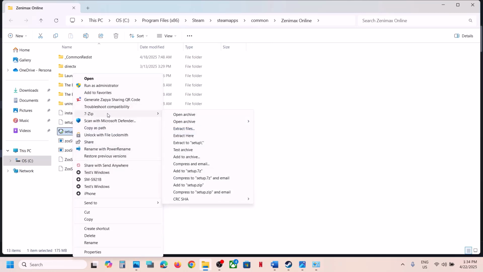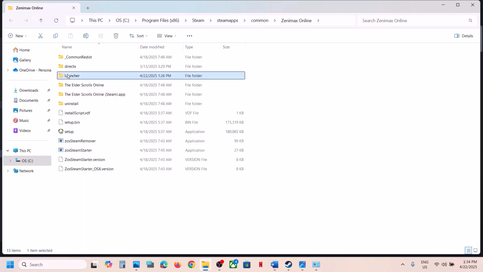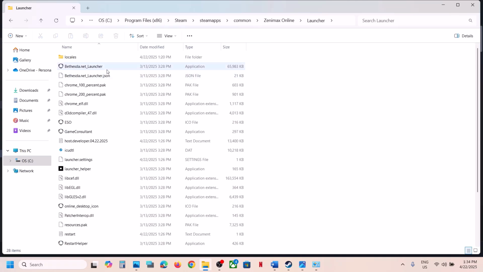If you don't have 7-zip, you can install it from Google. You can search for it and install it and then you can extract here. Once you extract here, it will create another setup folder. Inside that folder you might see the launcher folder, so you can open this launcher folder and over here you can see Bethesda.net launcher. Just select it, do not double click, just select it.